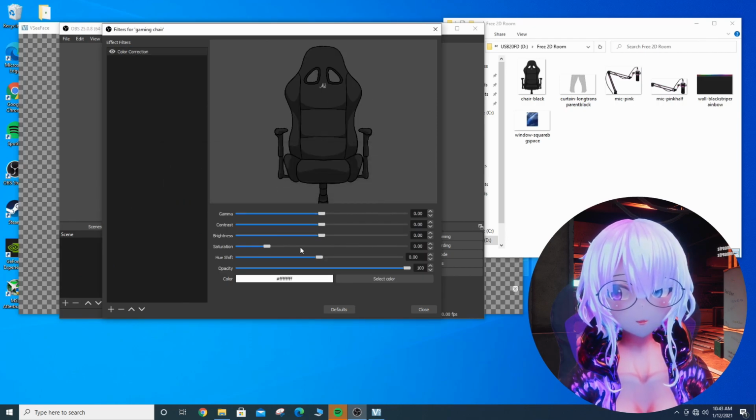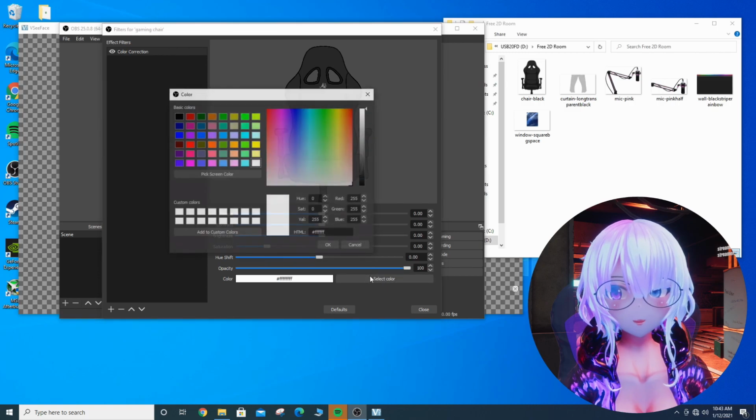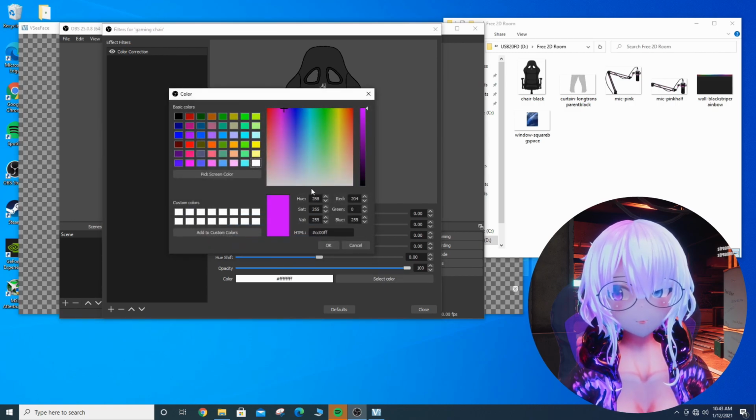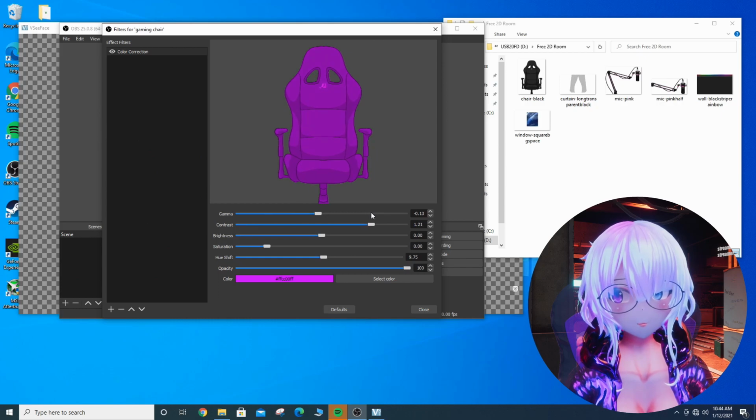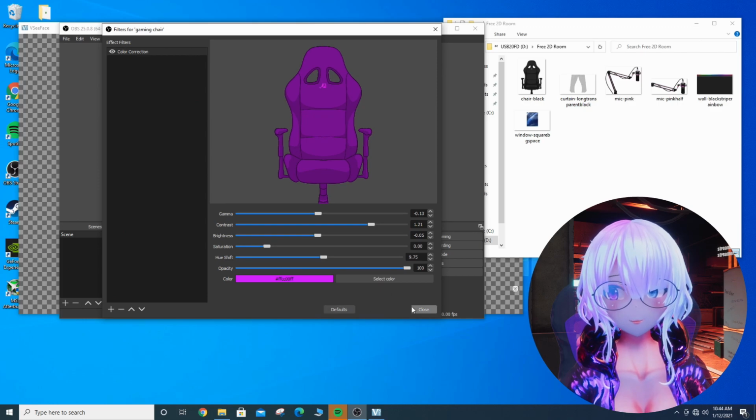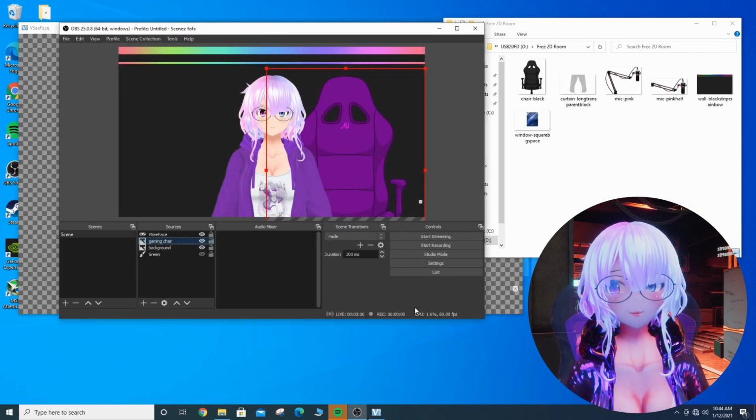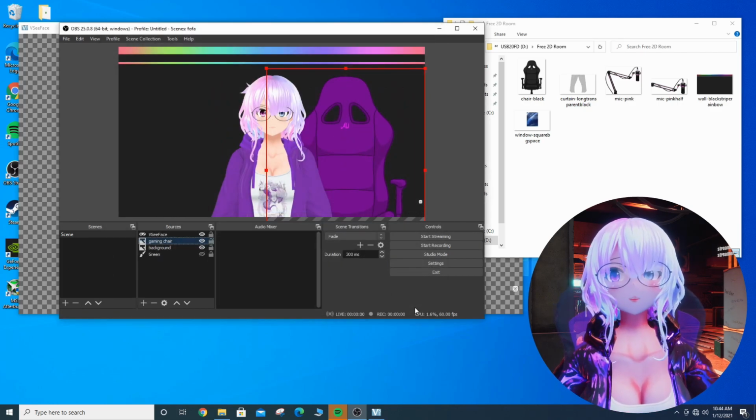And then here we can just change some of the colors. So I'm gonna change this to probably be like a purple color. And all you need to do is just play with the settings a little bit until you get what you want. So here we go. So now I have more of a purple colored gaming chair, just like that. And once you're happy with it, just press close, and then you'll see that now your gaming chair is purple.